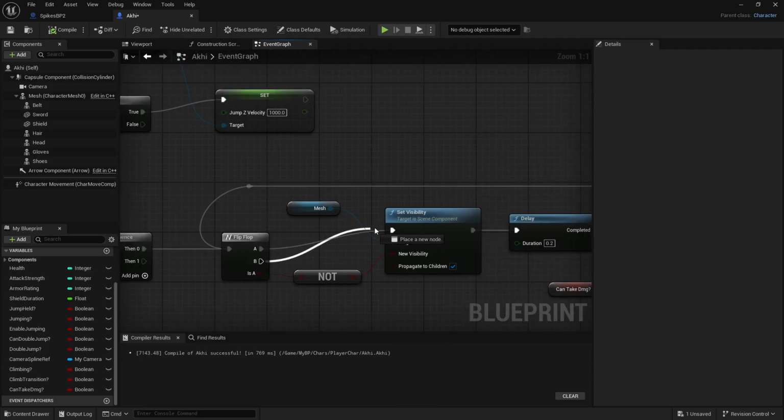And we're going to put the B here as well. Both of these need to go to the same exact spot. Now, when this is B, it's going to say, is this not A? And it's going to say true. So it's going to set the visibility back to true.